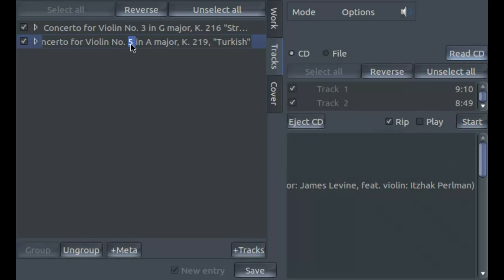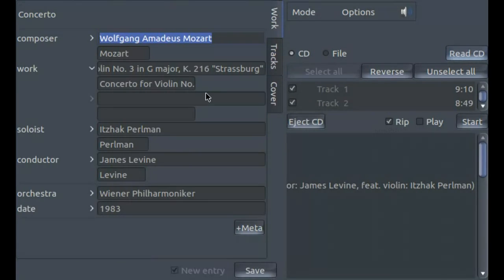So let's return to the tracks page, repeat the steps that we performed previously. Control-C to copy it to the clipboard, return to work, select the entry, and Control-V to paste it in. So now we have in our work metadata the titles of both works on the recording.